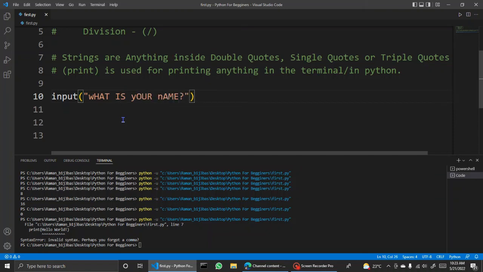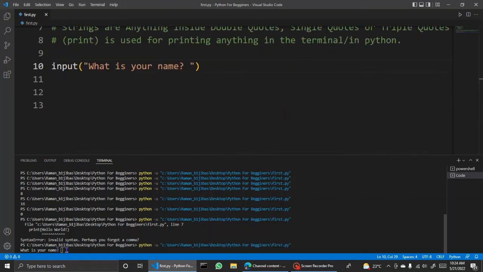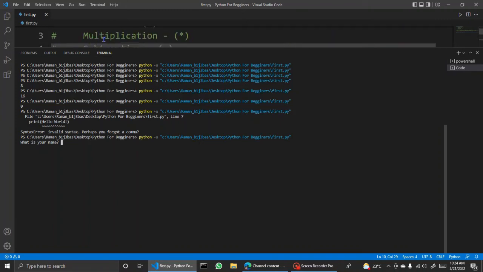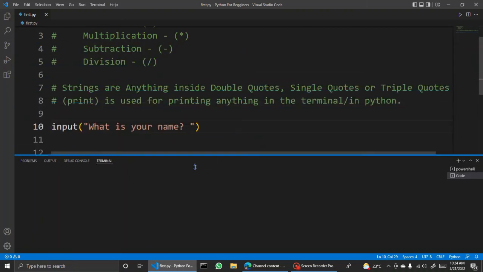We put a question, what is your name? We put a question mark and then we put a space. Space is not compulsory, but even if we put it and then run the code, you see it asks me what is your name, exactly how I have written here. Then if I type the charged coder, nothing happens because I have not provided any function to it to do.